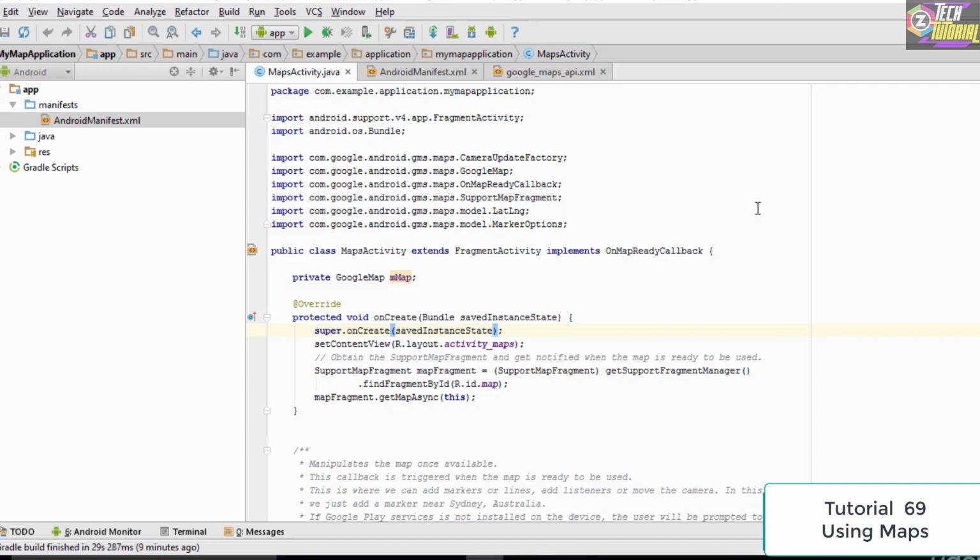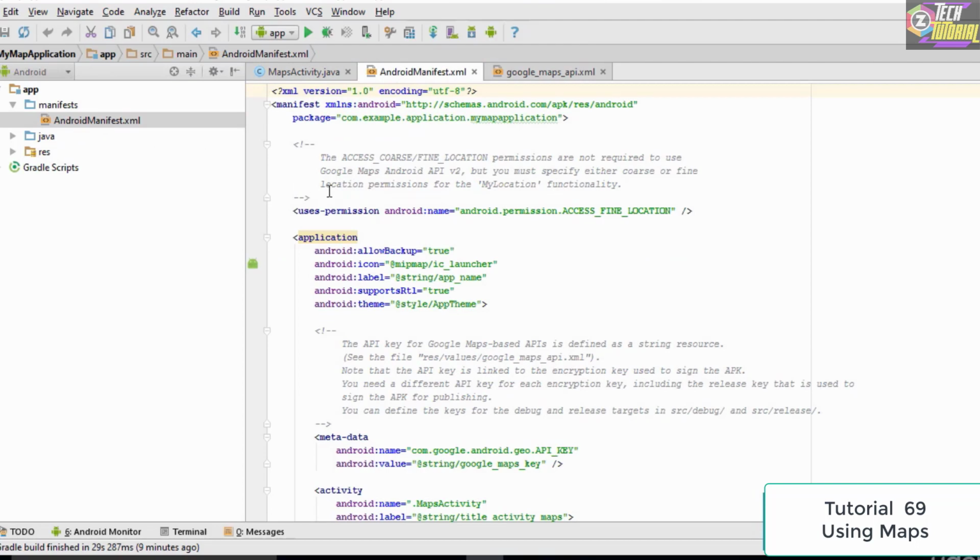Now after creating an API key and adding it and enabling it, the next thing which we need to do is that we need to add in some permissions to our application. So in order to add permissions, what we do is that we switch to this AndroidManifest.xml, and this is the manifest for our application, and here we are going to add in a few permissions.